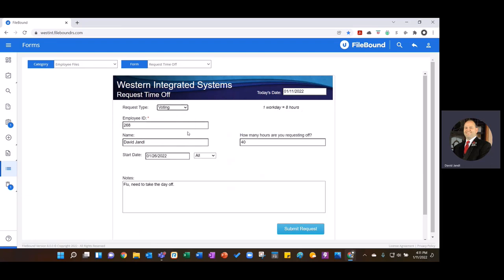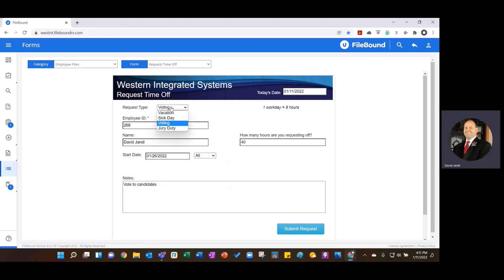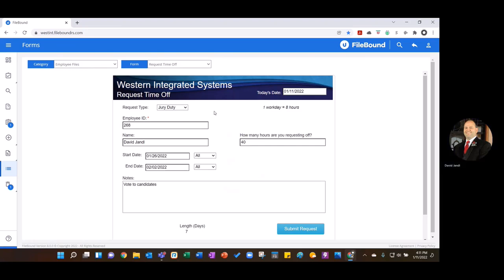You can also do the same thing for voting. You know, what's the voting date? I'm going to vote for candidates, something like that. The other option you have here is jury duty, and you can see the expected dates that you need to do jury duty. Another one might be military time off. You could add that as another option here. Maybe you're given your 2 weeks during the year, or once a year and once a weekend or whatever. Things like that.